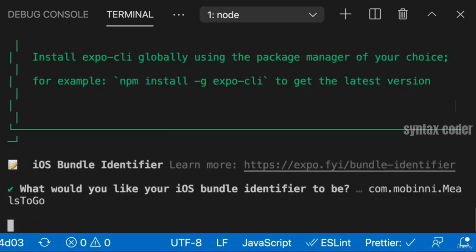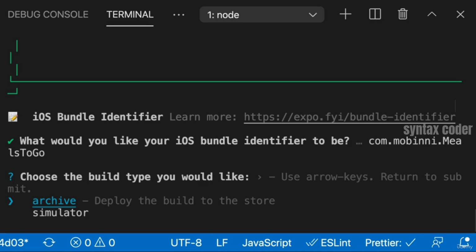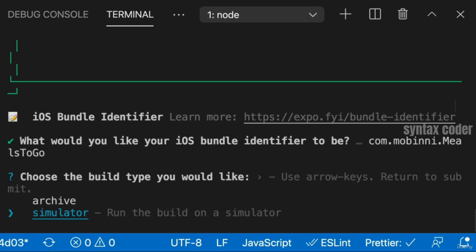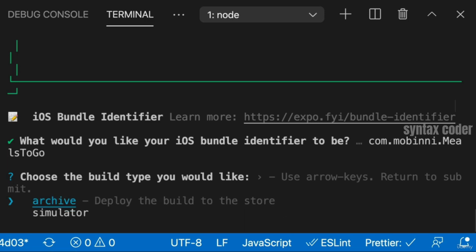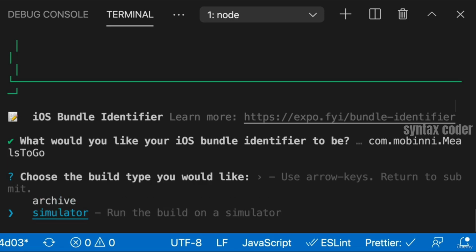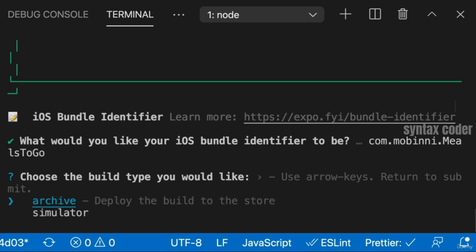So we'll take the one that's auto-generated. And now we get to choose the build type. For iOS, there are different build types. It's not an APK and an Android app bundle. No, it's an archive or a simulator. So we can determine whether we want to build in order to run a production grade app on our simulator, or we want to deploy the build to the store. Either process has different requirements.